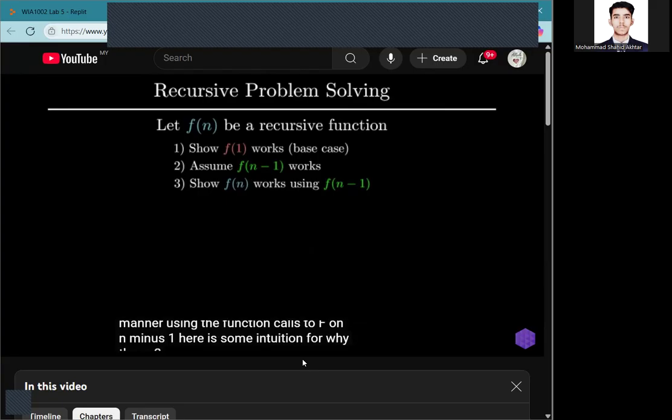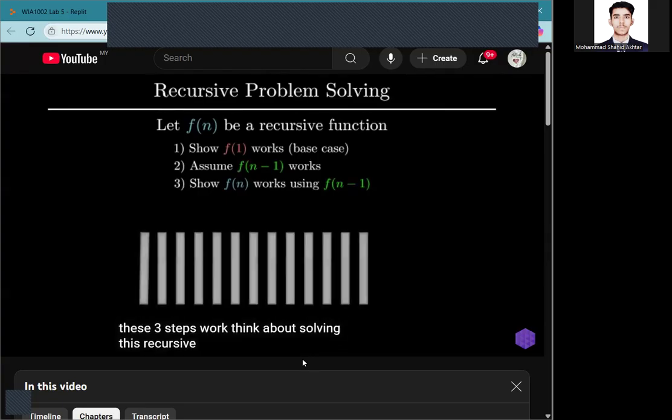Here's some intuition for why these 3 steps work. Think about solving this recursive problem f of n as trying to knock down n dominoes, where you only get to knock down the first domino. You want to show that the nth domino will eventually be knocked down. How do you do this?